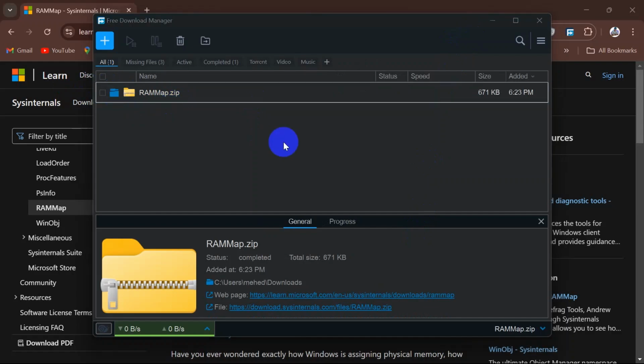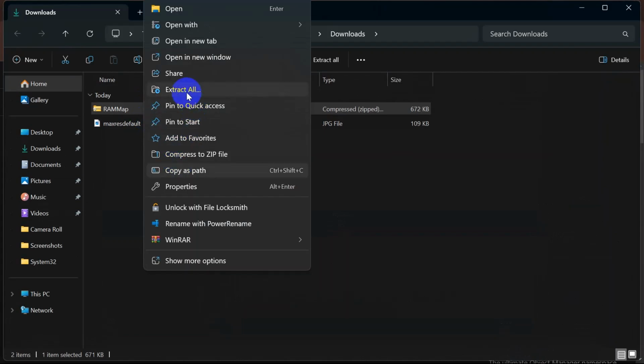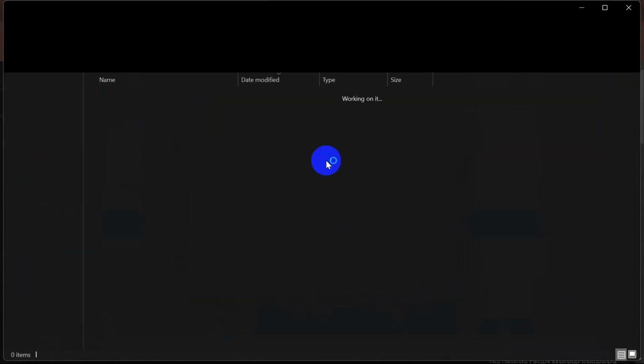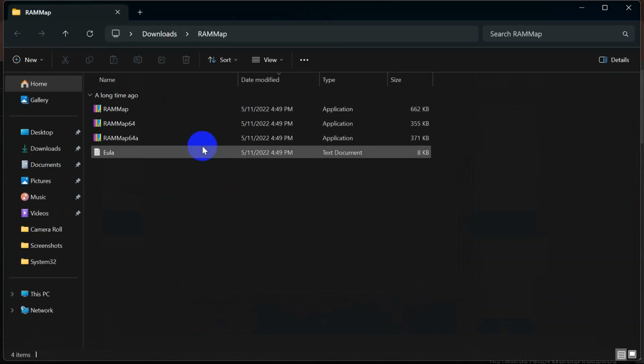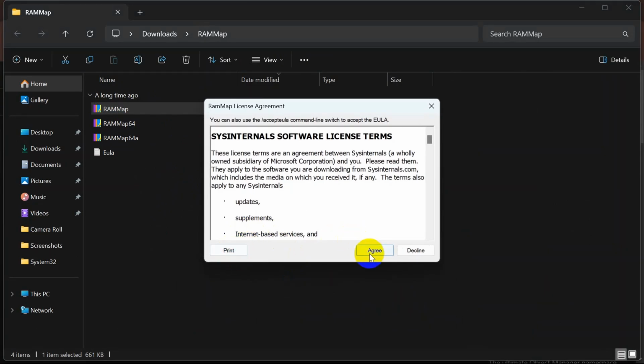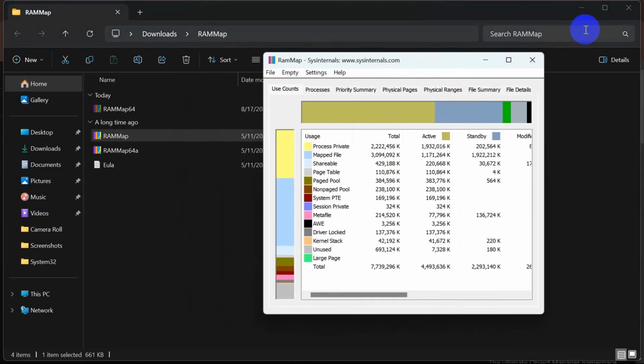And now if you click on this folder icon and unzip the folder, like click on your right mouse button, Extract All and Extract. And this is how you can extract your RAMMap zip file. So you just need to click on the first RAMMap, click Yes, and now click on Agree. And here is the RAMMap interface.